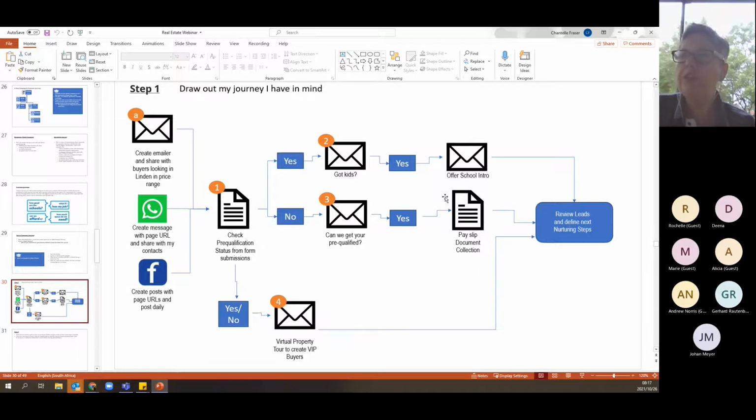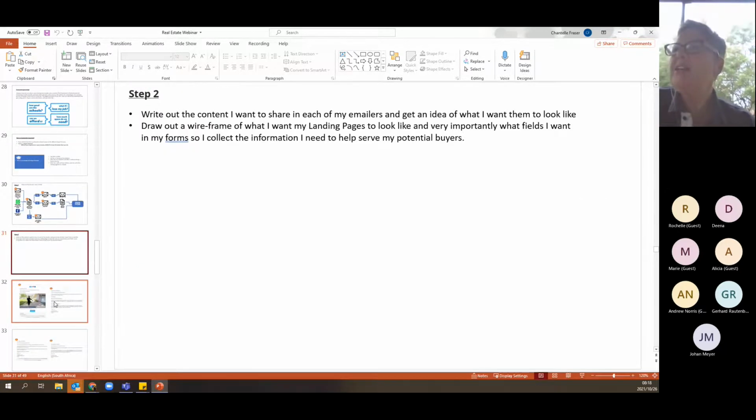It's very important that you understand the concept of planning and drawing out what your process flow looks like. You can have a process for anything in your business, because that's what businesses run off: a process and a system. So I'm going to take you through the steps that I've done in order to create this journey.